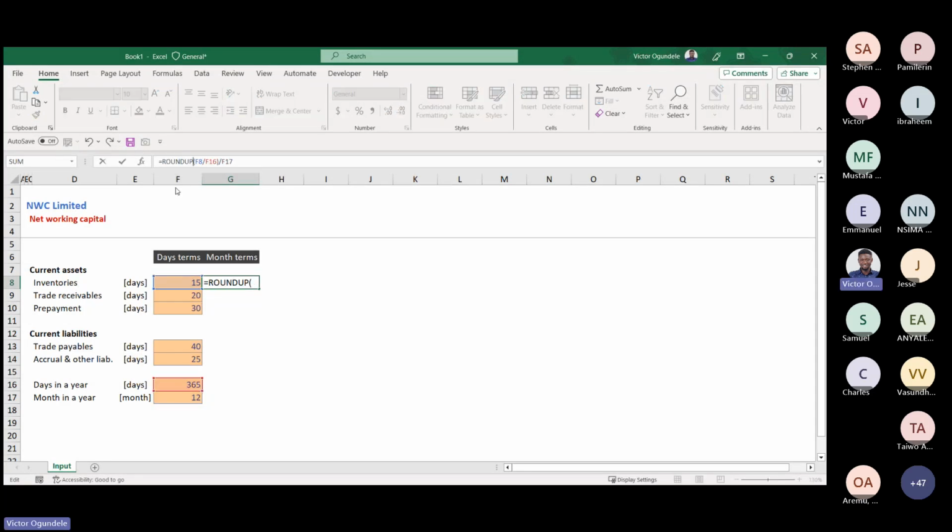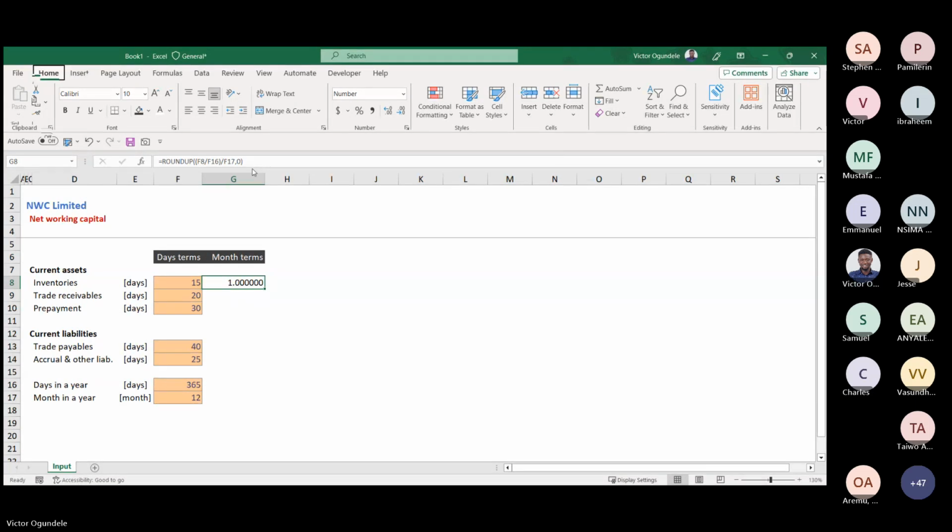I will round it up to the closest, okay, so put another bracket. So I will round it up to the closest 0 so that it gives me 1 month. So let me remove this decimal, it's too long. So basically, I'm saying this inventory will take a month, which means from processing and getting it ready should take a month.